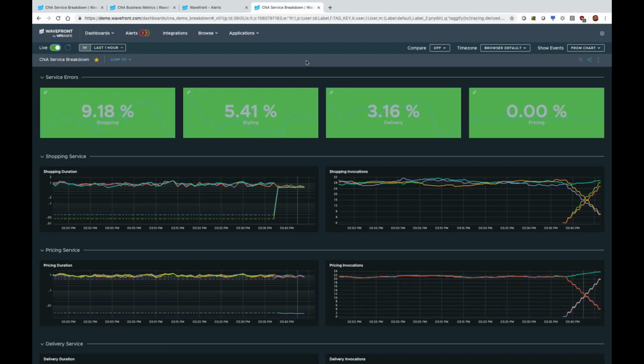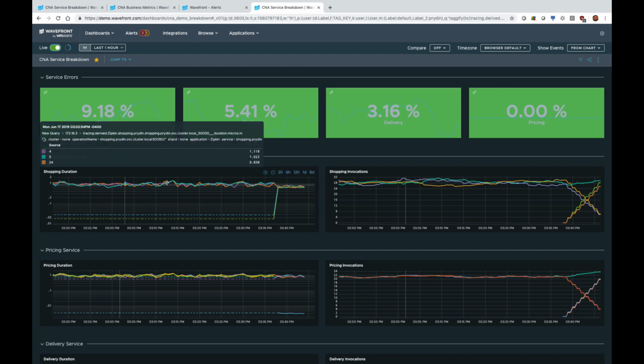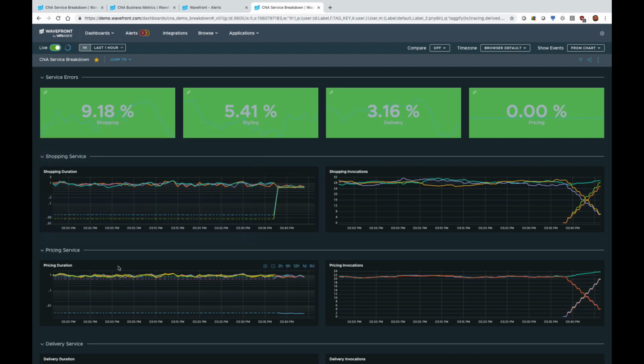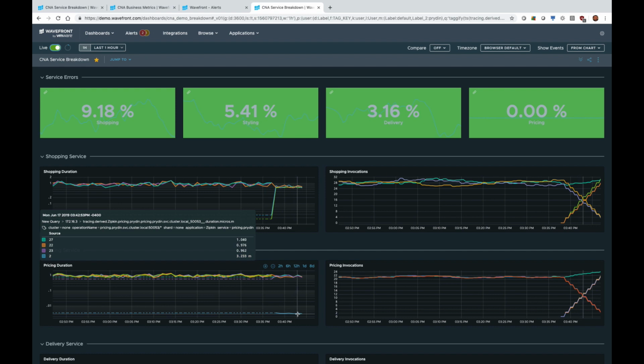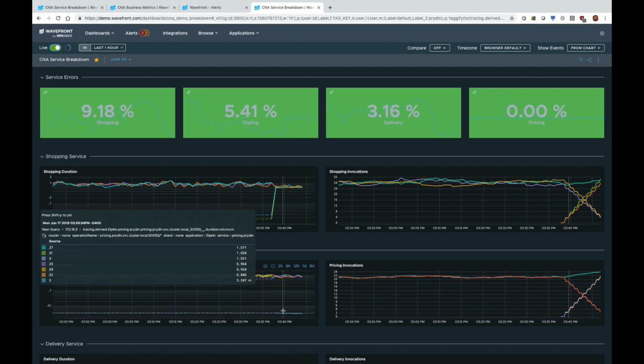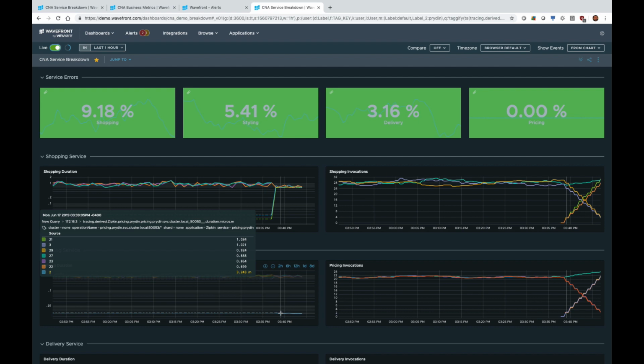So now we're back to our service breakdown dashboard. Let's see if we can see any changes here. Well, one of the things I'm seeing here is that it didn't really affect the overall performance that much. But if we look at the pricing service in detail, you're going to see that there are 3 or actually 4 nodes in this cluster. And then at this point here, there is another one coming on board. This one seems to be performing a lot better. This one takes about 3 milliseconds instead of about 1 second. And that is our canary that we just deployed.